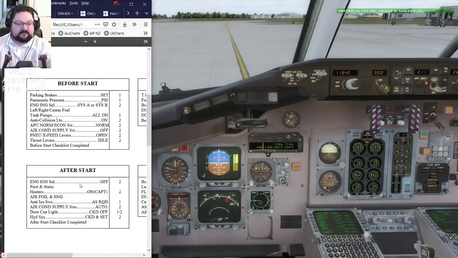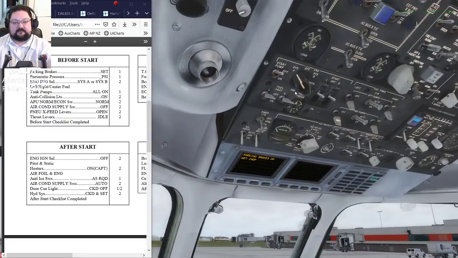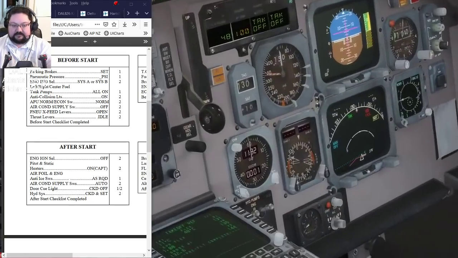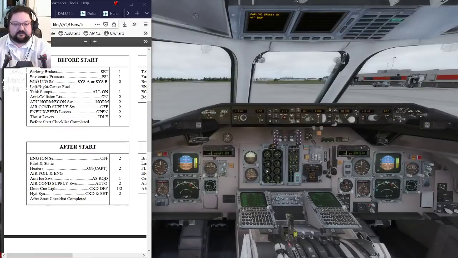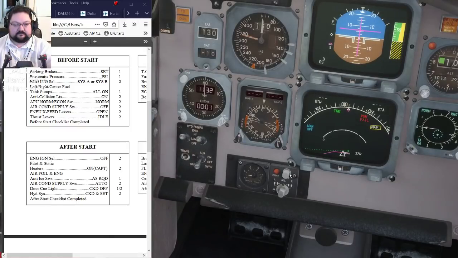Okay, I'll start the checklist. Engine ignition selection is off. Pilot static heat is on. It's on RAT. Heaters are on. ADR switch is set. Air conditioned supply is auto. Door Q light is off and hydraulics are set. We have engines on high and the transfer is on. ETS is for your check. ETS 1557.